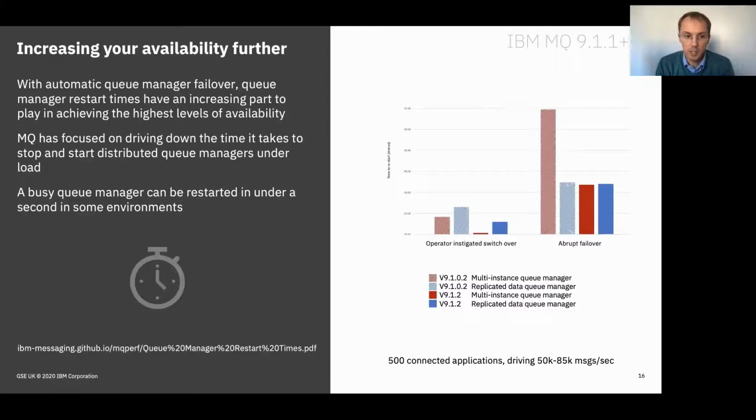So in this chart, you can see that we've improved the startup time for both these scenarios for multi-instance queue managers and for RDQM. So you can actually now have a busy queue manager restart in a small number of seconds or even sub-second for particular environments. So this actually allows you to get your queue manager back up and running to support your business with minimal downtime.